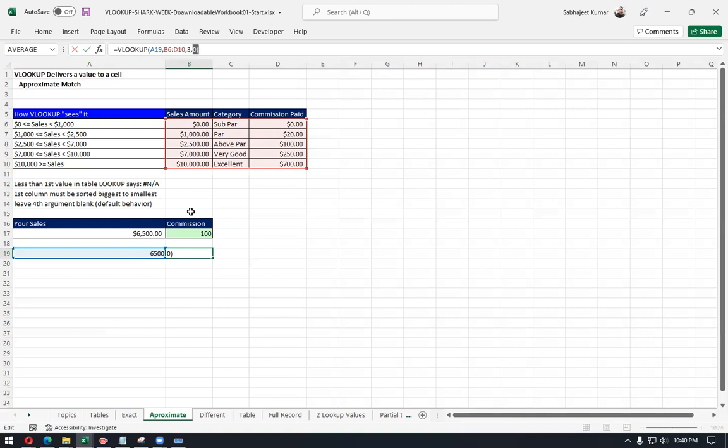So I say here 1. 1 means it will give you the value accordingly. It's a match to the lower limit. Like if you see here, try 6500. 6500 is lower than this value, 2500, okay? Are you understanding what I'm saying?